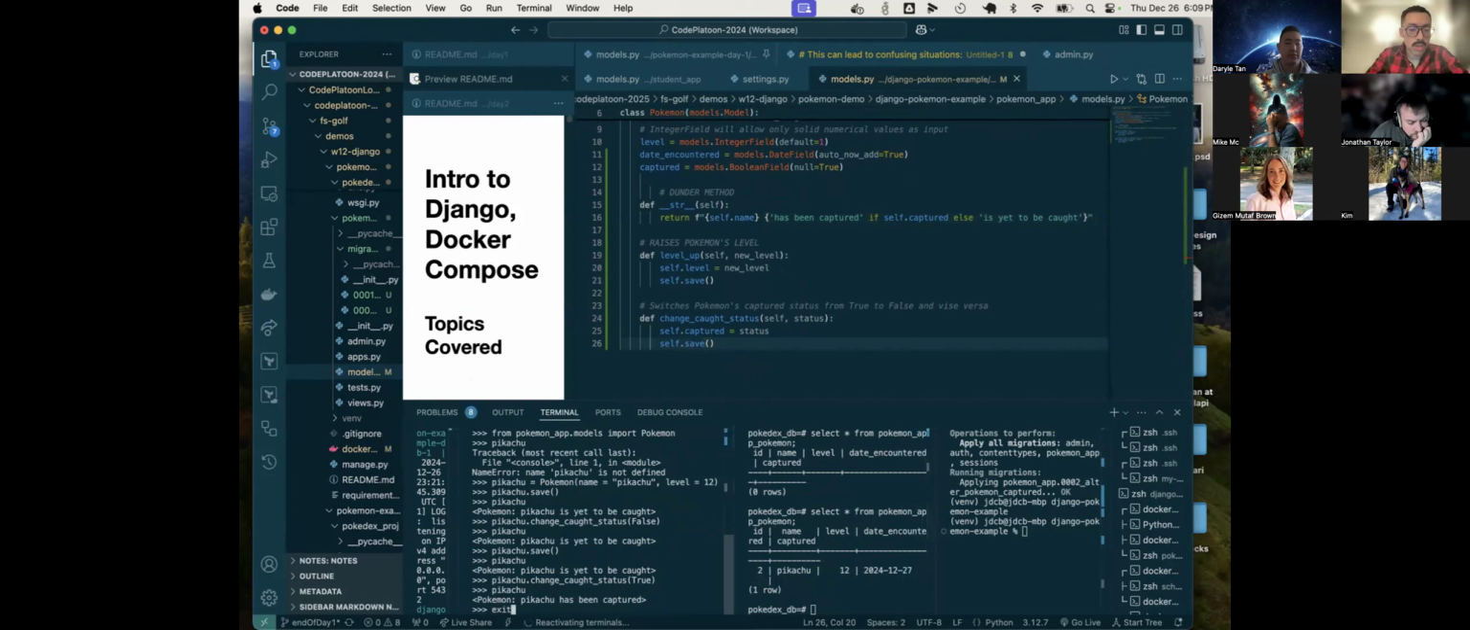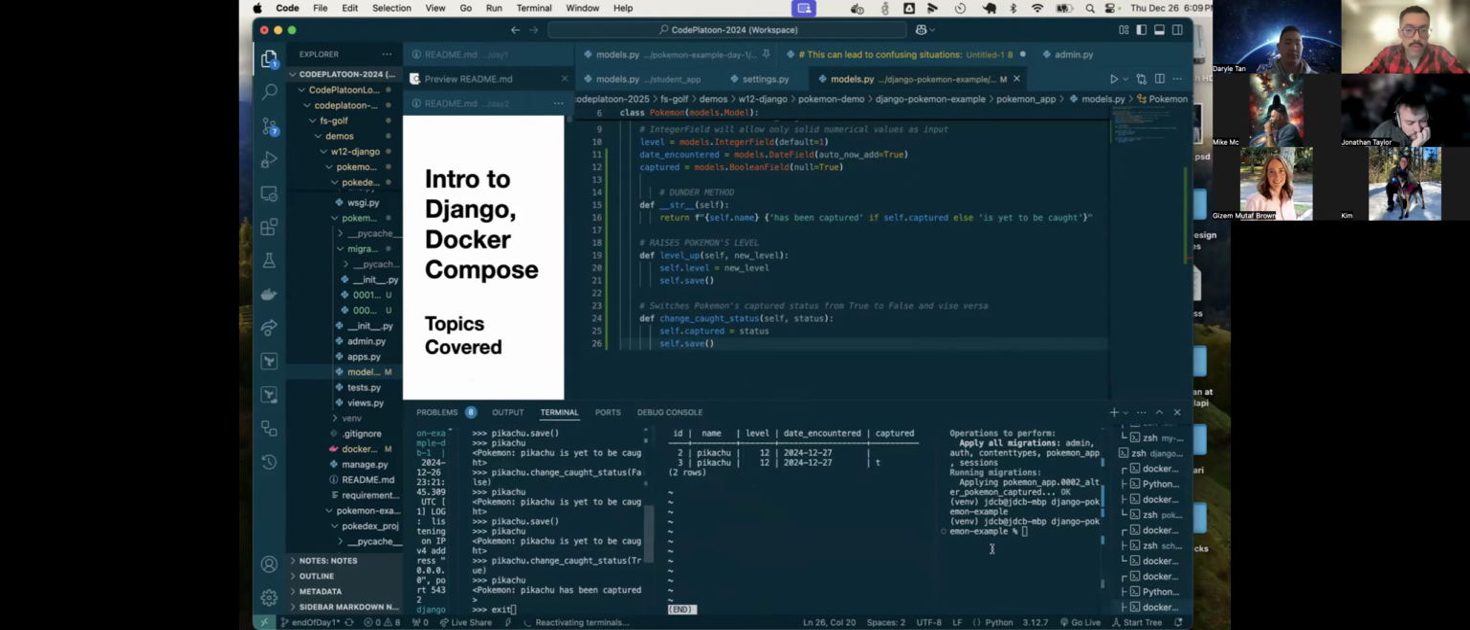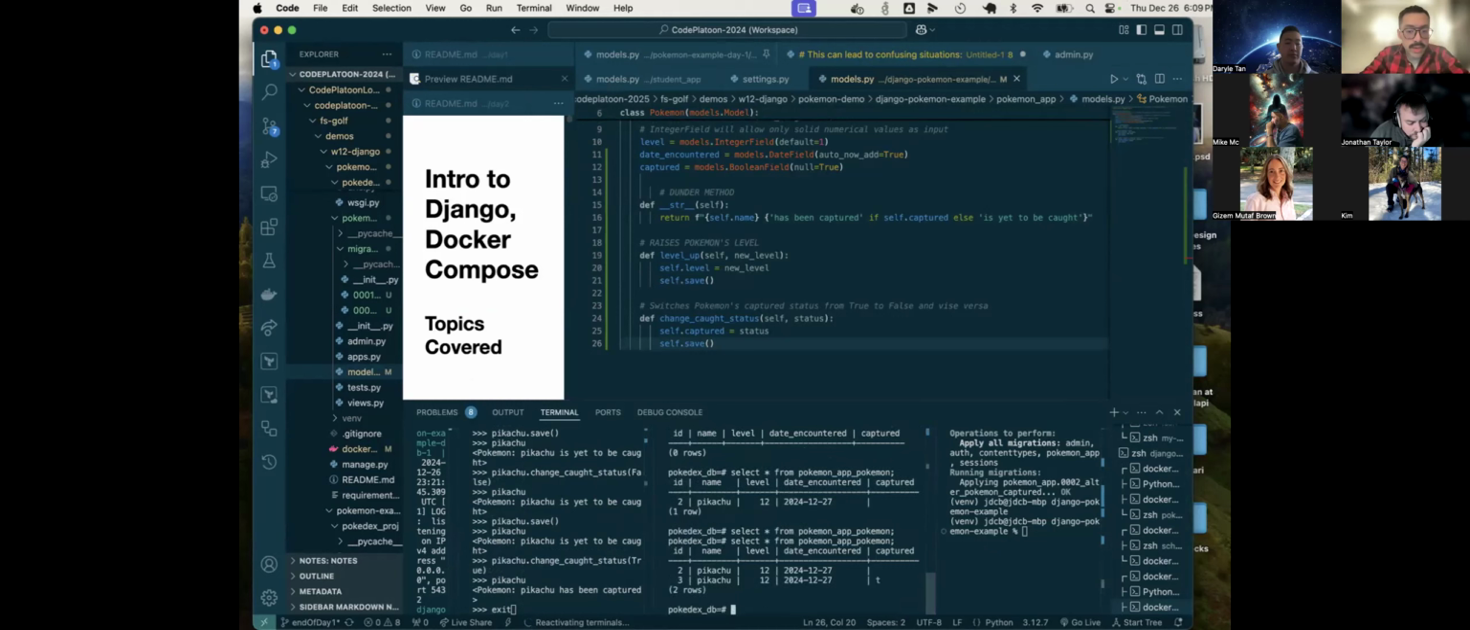Now, let's see. If we go back to our database and we do another select statement, we can see that we've added another Pikachu and the value for captured is set to true.